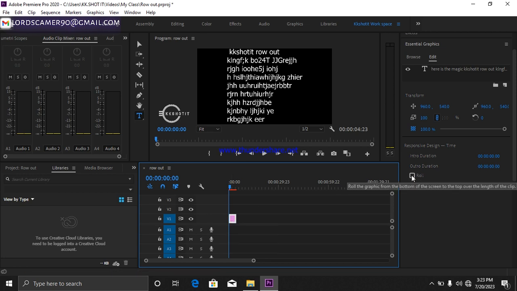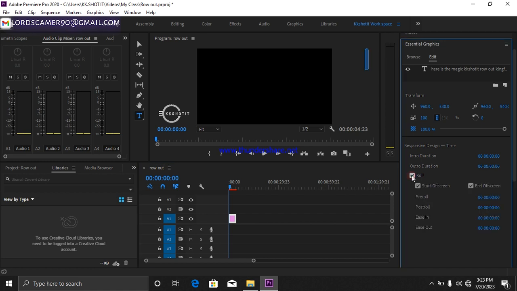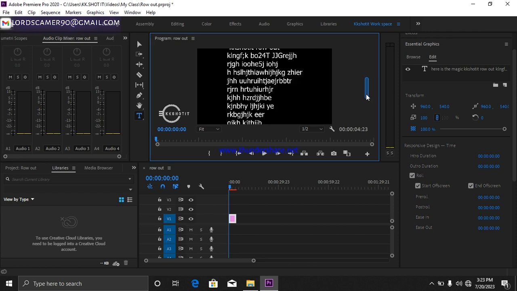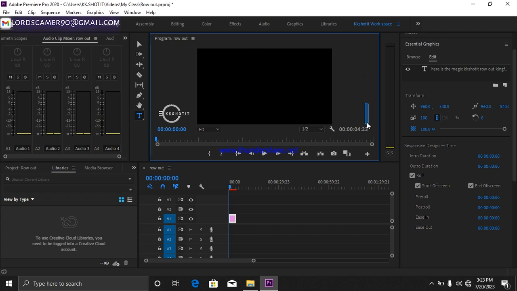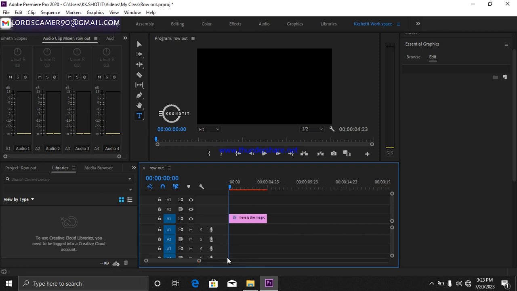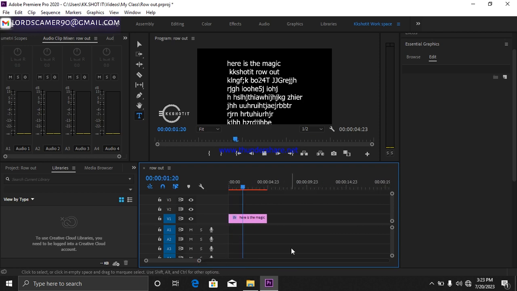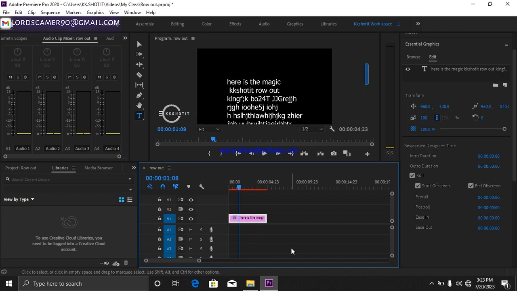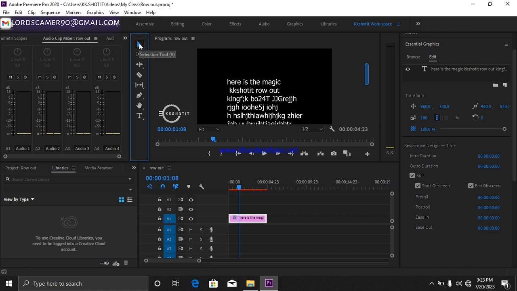So next thing you're going to do is to click on the roll. Click it. It will bring down the text. You can see now this thing is displaying. You can see it's rolling. You can see it to the end. So let's play the video. You can see now, it's very fast. Why? Because our time is very short.